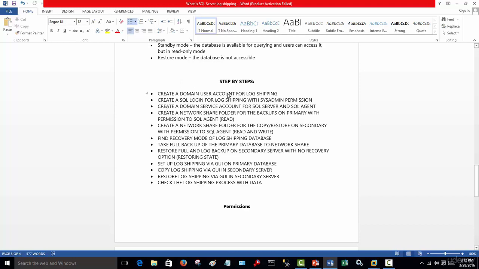So these are the steps that we're going to take to create log shipping. We're going to create a domain user account for log shipping. We've done that. We're going to create a SQL login for log shipping and give it sysadmin permissions. We've done that. We're going to create a service account for SQL Server and SQL Agent. Now, obviously, you would use a separate account in a production environment, but we're going to be using the SQLA account, which we've already done.